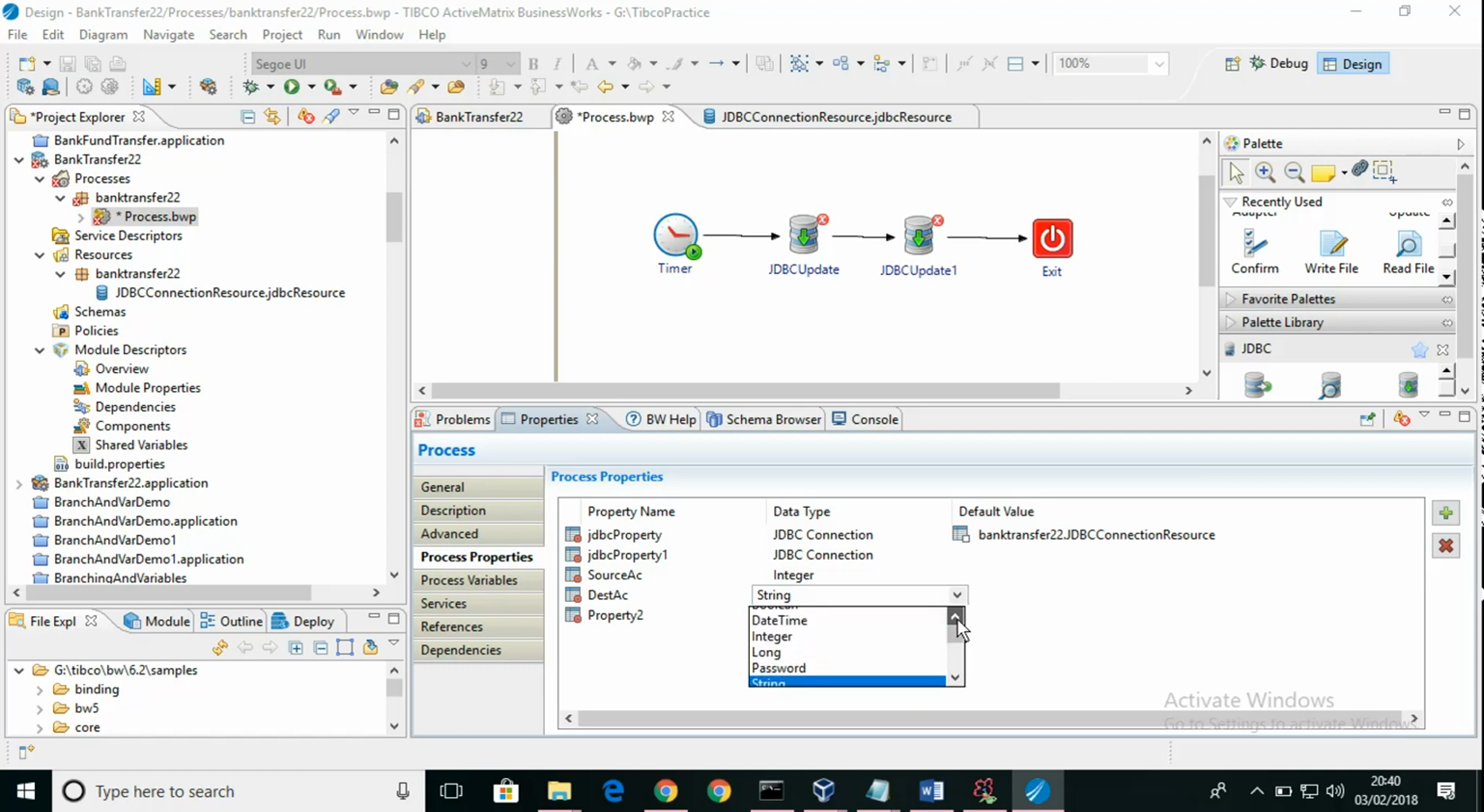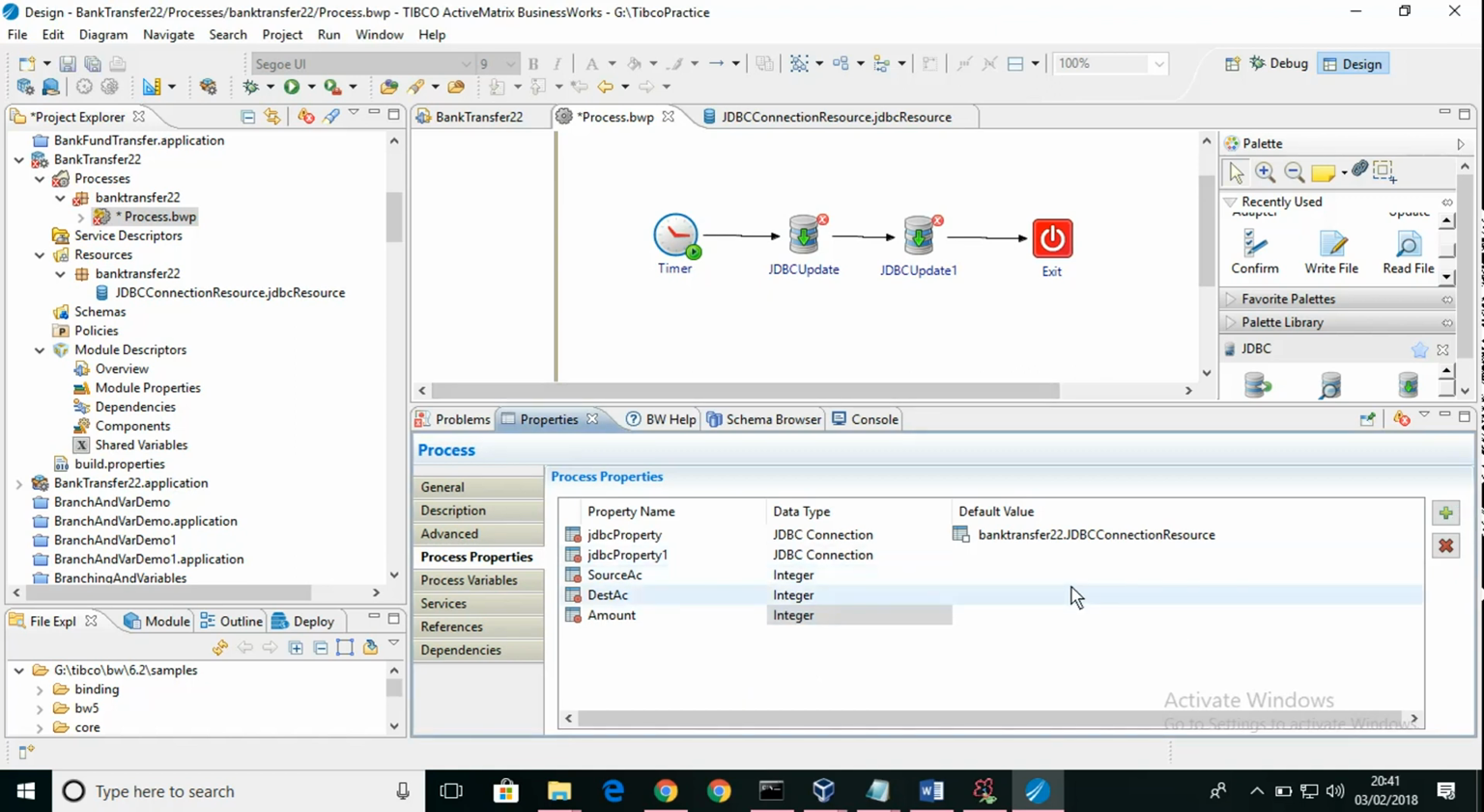Let me search the integer properly. Here it is. And the last one is amount to be transferred, amount, and let me make it as decimal number. So long string data format. As of now, no problem. So I can take it as long also. Let me take it integer. So assuming that my amount doesn't contain decimal points and all, that's fine. Then let me save it.